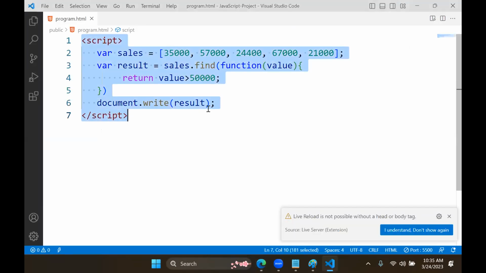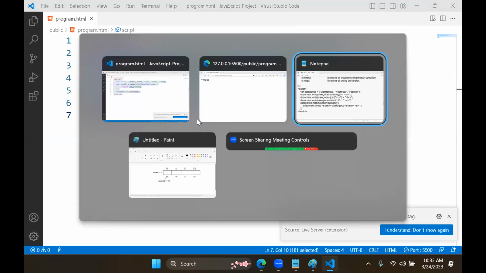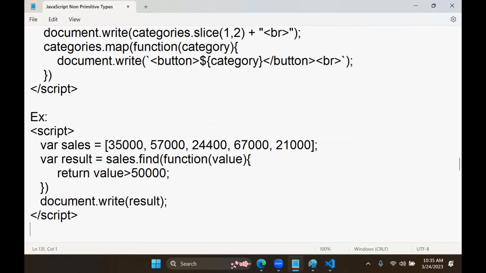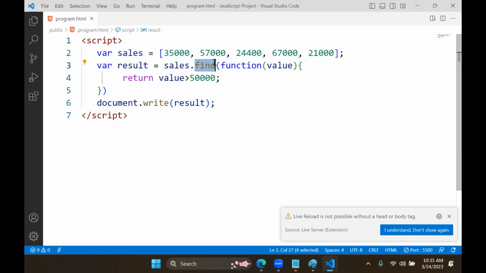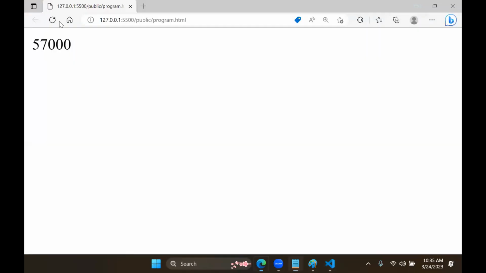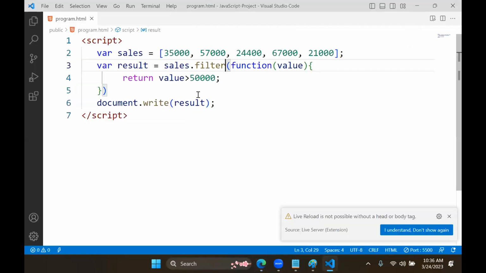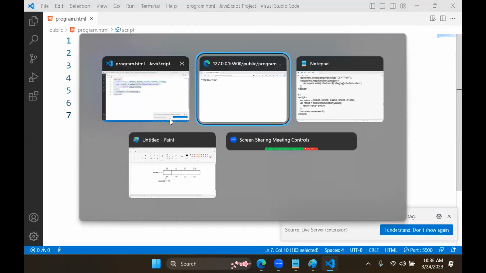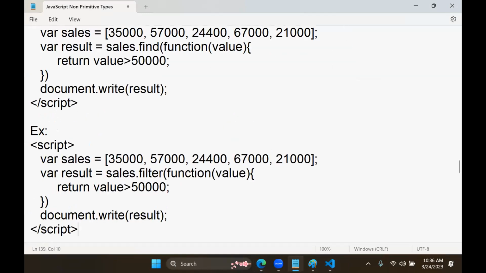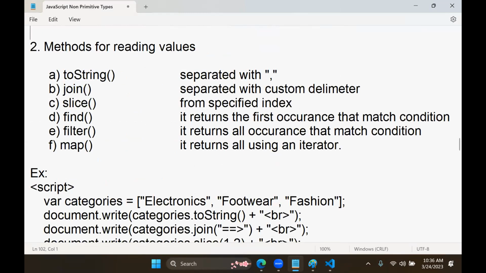That means it is going to return how many occurrences of that particular value? Only one. With the same option, just change find to filter. It is going to return all that match the condition. So find and filter are similar. The only point is, find returns the first occurrence and filter returns all occurrences. That is for reading. We have toString, join, slice, find, filter, and map.